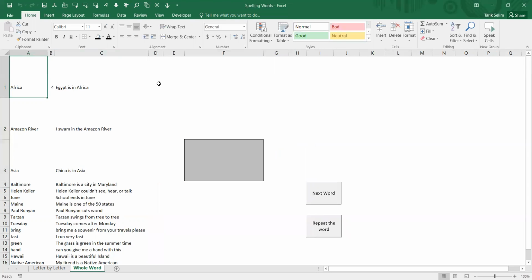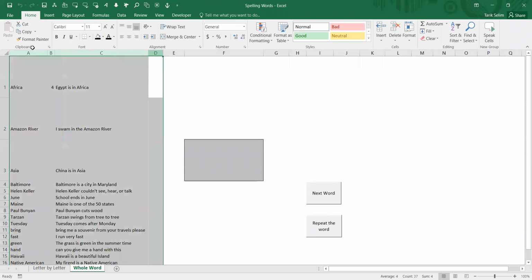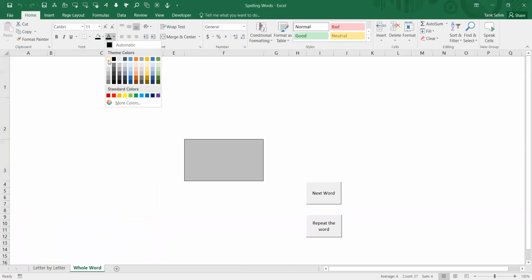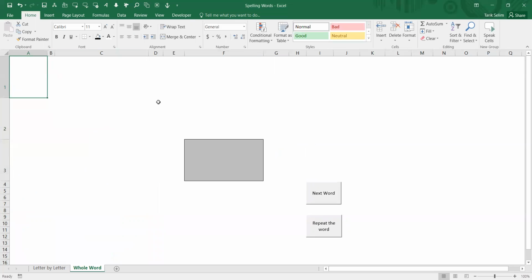And then when it says that, everything is marked clear. So you don't have to worry about typing the same word over and over again. So let's just go ahead and make everything white, columns A through D.